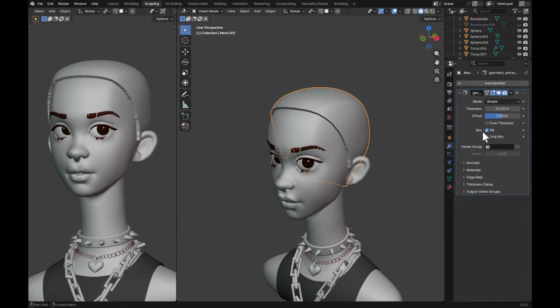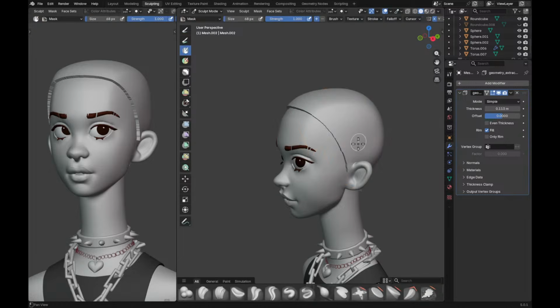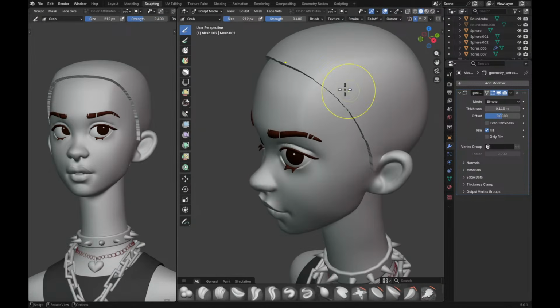And then before I apply the modifier, I'm going to go into the sculpt workspace, and then I'm just going to smooth out the edge of the hairline.